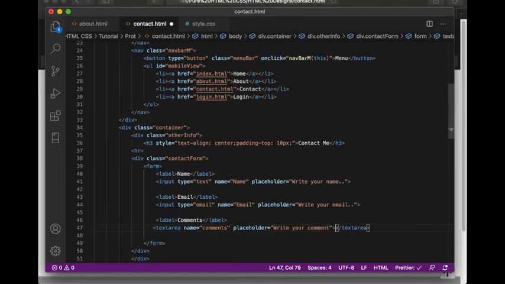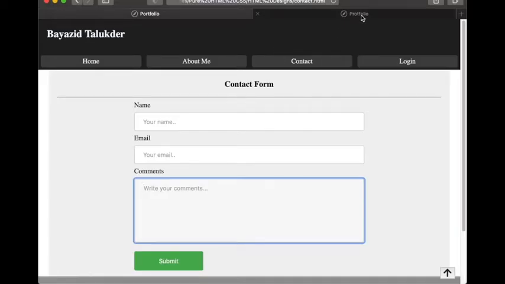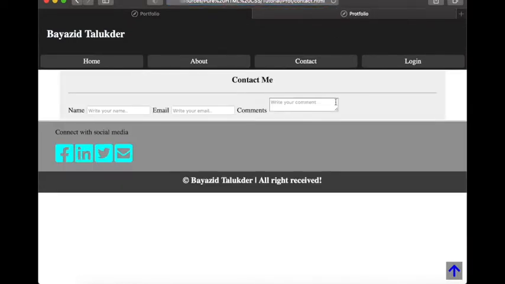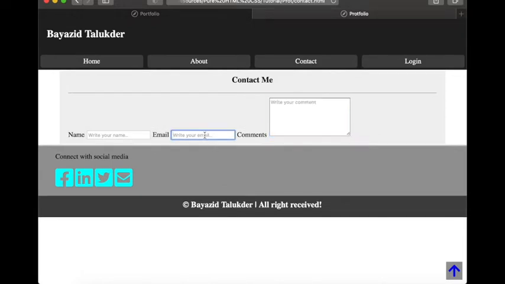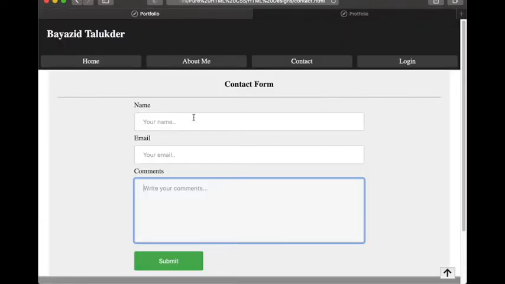Okay, now I have done with the normal form. If I go to my browser and refresh it, you can see there are three inline form fields, all of them inline. Here you can see the difference between an input field and a text area, right? Now I will work with the CSS file so that it looks like this.